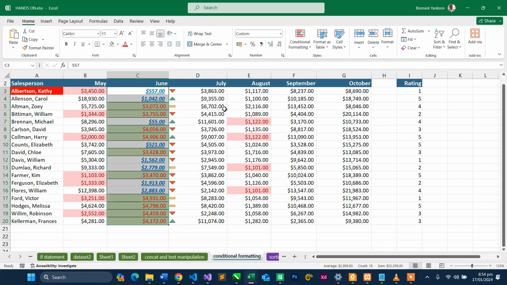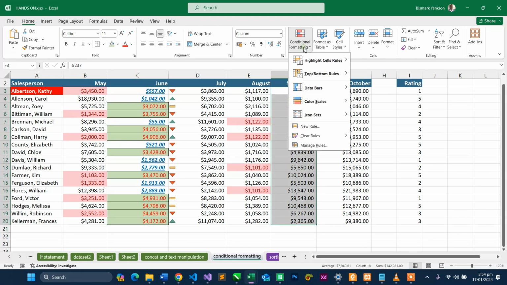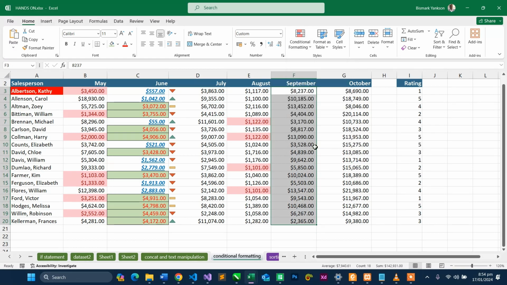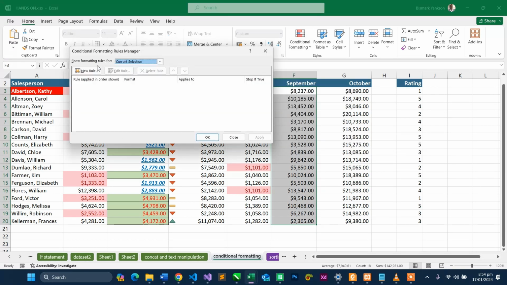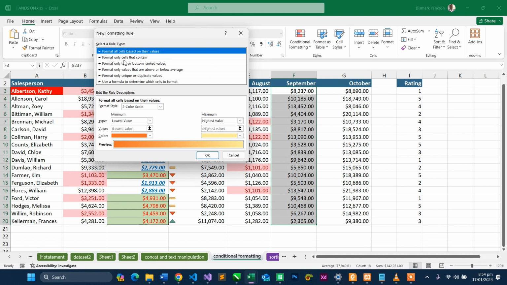Oh, I was applying it here. I took it somewhere else. Sorry. So come here to manage rules, then new rule. Let's use a new rule rather.